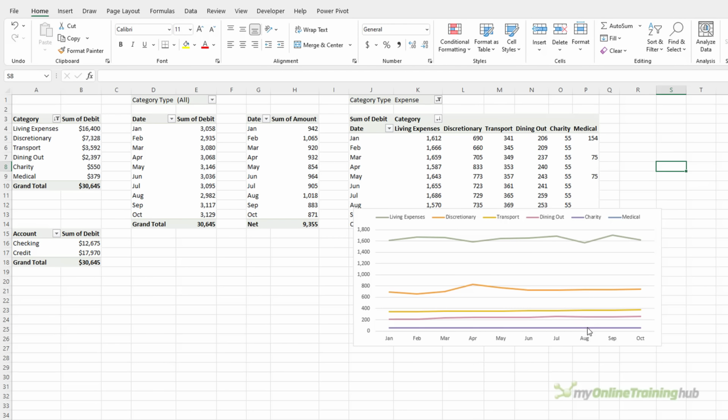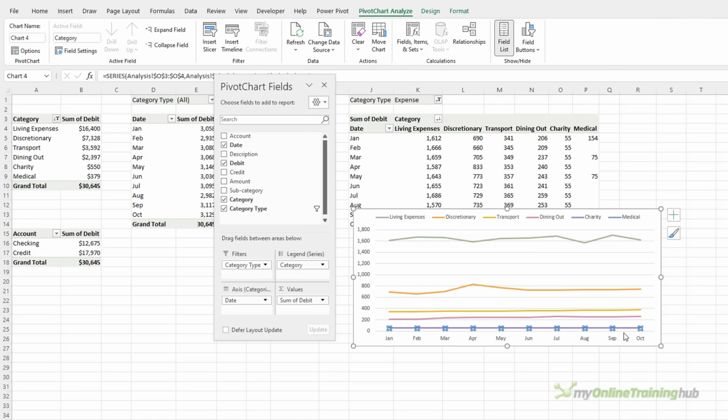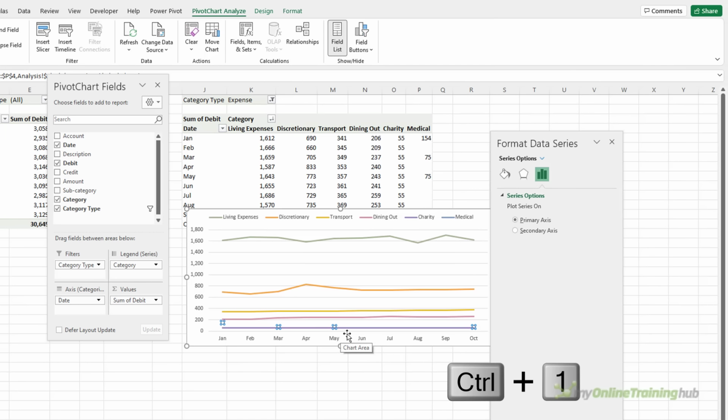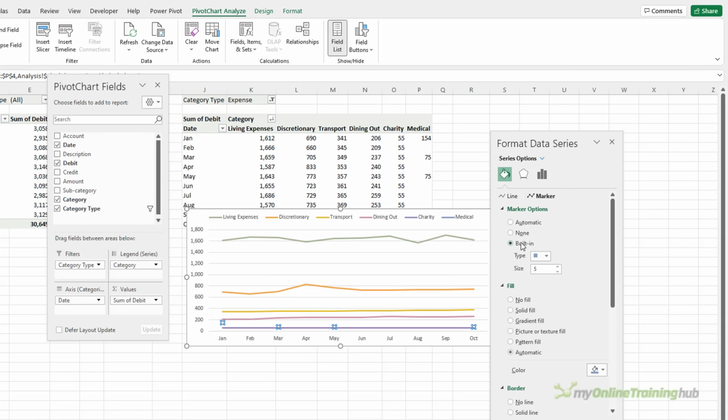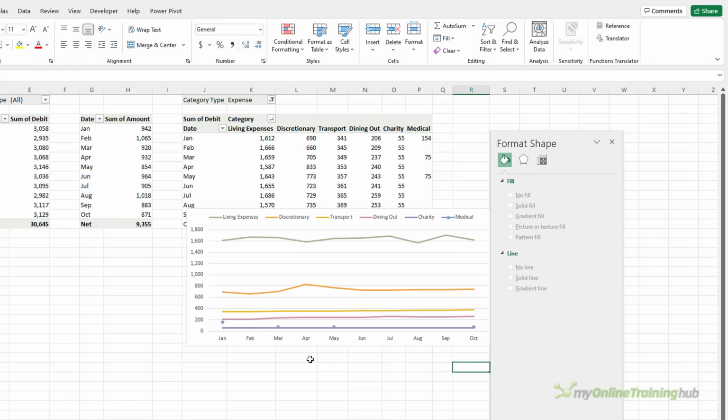Okay, now we can't see the medical expenses, so I'm just going to select charity and then hold down Control and up arrow, and you can see now I've selected a series we can't actually see. So let's Control 1 to open the formatting. We'll go into here and we'll add a marker, one of the built-in markers, just the dot. The reason we don't see the medical expenses is because they're not in every month, so there's no line for them. But with the dot we can see when they occur.